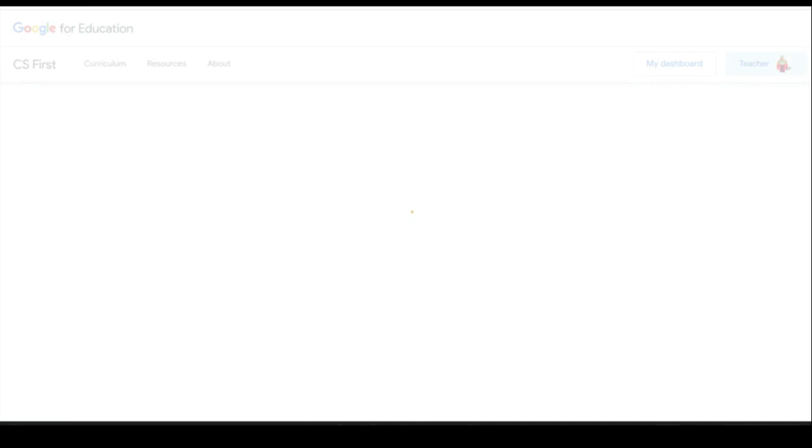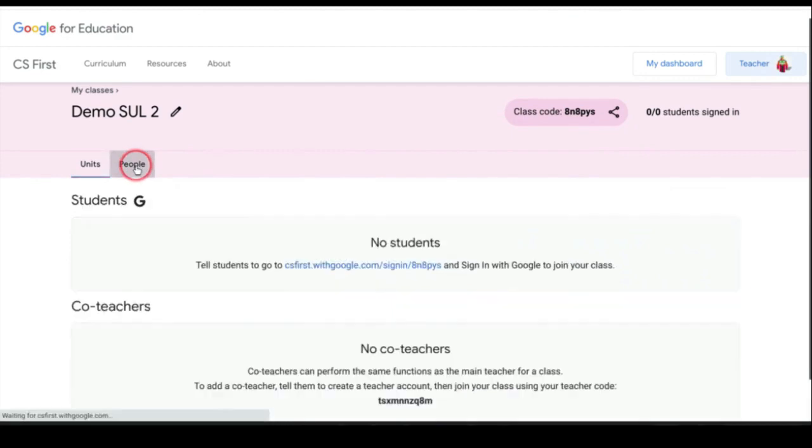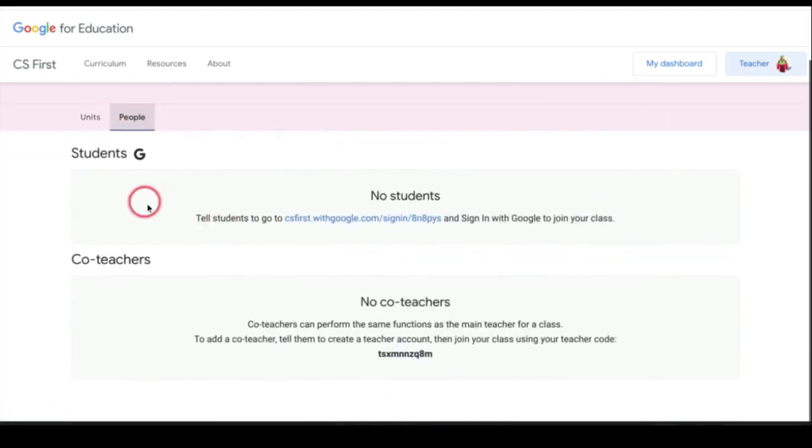And I'm going to click on the People tab, okay? Now, it says right here, I have no students, obviously, because I just created this class, and I have no co-teachers. So the stipulation for a co-teacher is that the co-teacher needs to have a teacher account.